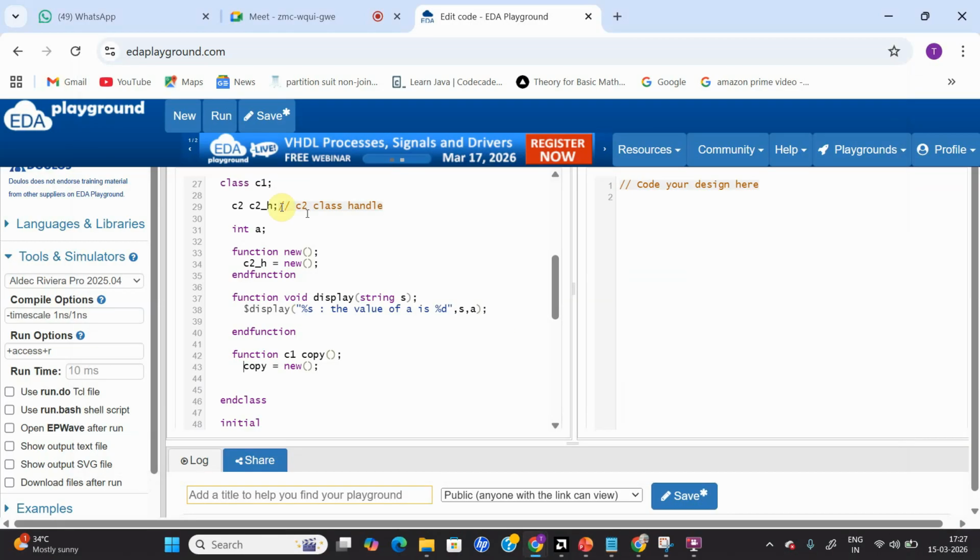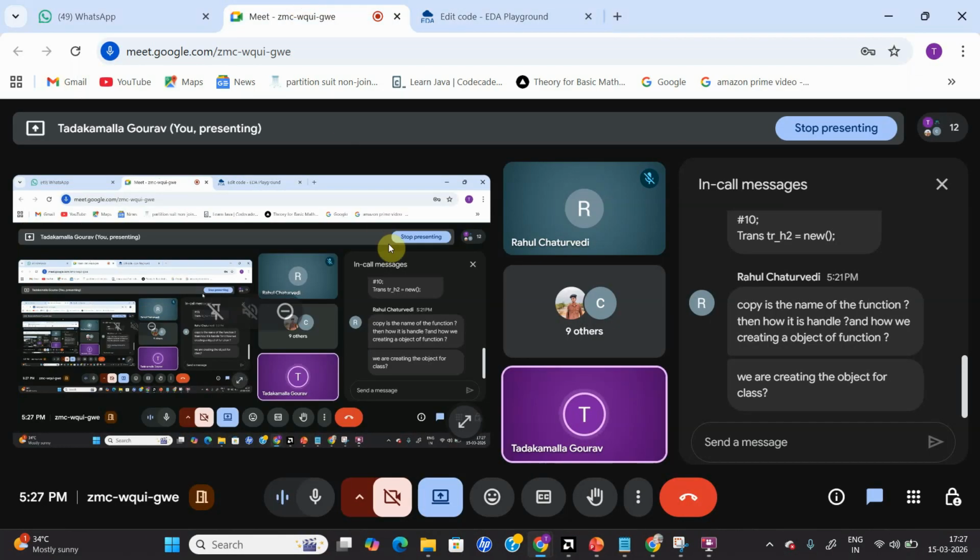This is a little bit different concept and a little bit difficult to understand. So please let me know if you have any query. I can solve it right now. If we are clear, we can move forward. Okay, that's fine.